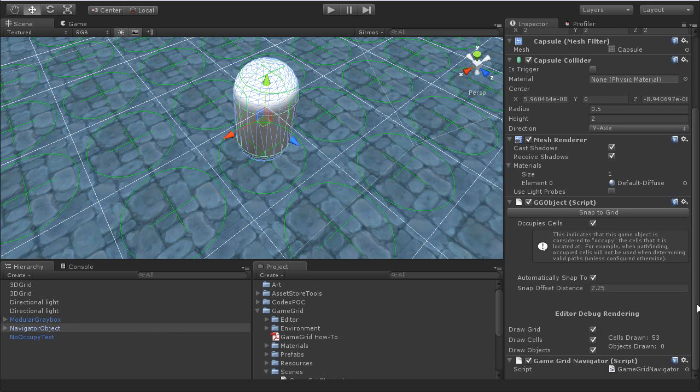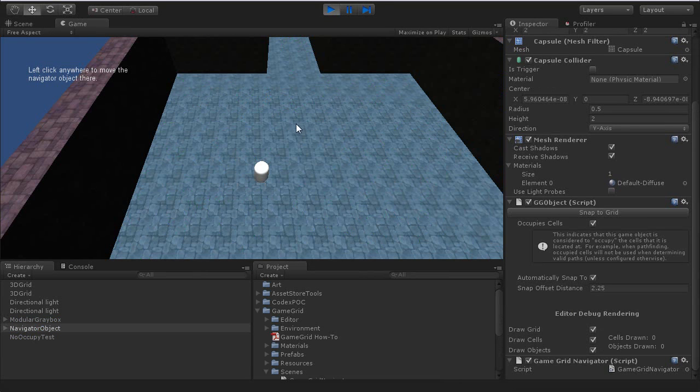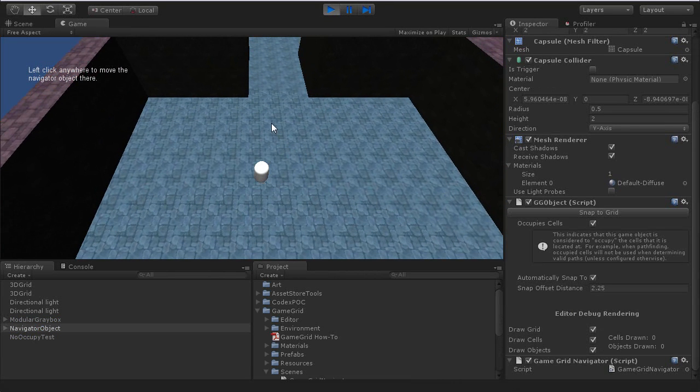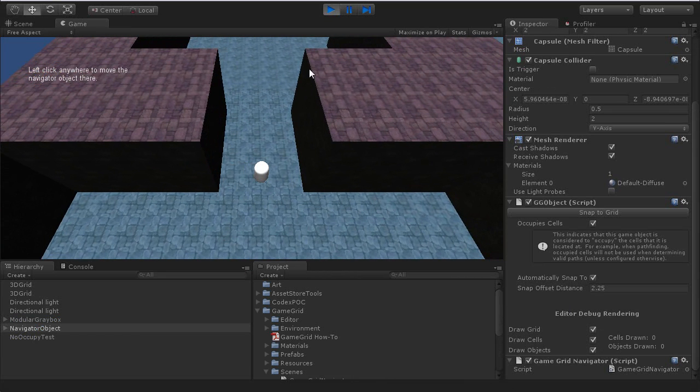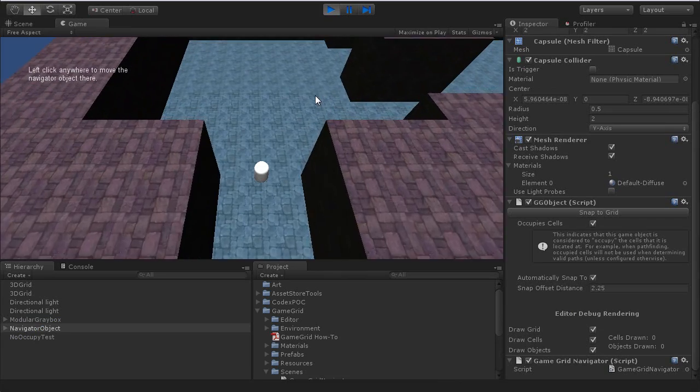And I have included in this test project a navigator, so if I hit play here, you can see I'm basically using this little guy to walk around. And that, in a nutshell, is GameGrid.